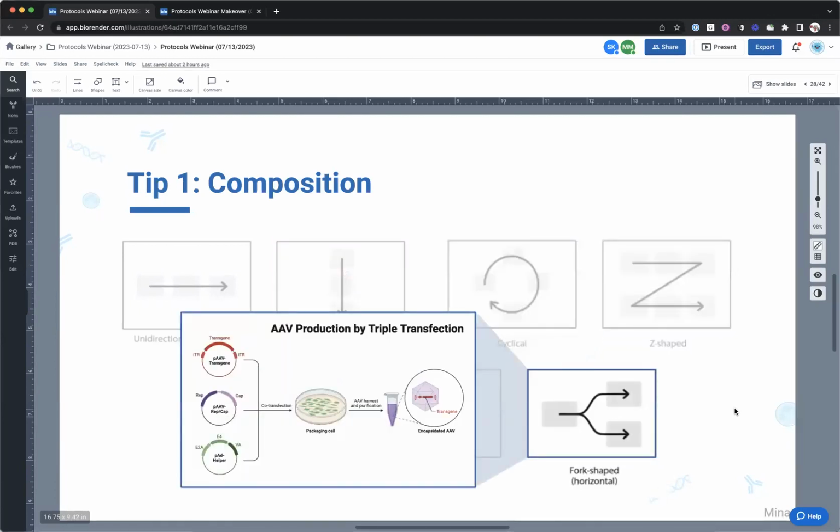And finally, we have an example here for protocols that have either a converging or diverging step. We like to use a simple fork-shaped composition that reads either left to right again or top to bottom. And we like to avoid diagonal lines. So just having things more linearly going from left to right or top to bottom, even when there's a fork, is going to be a lot easier for the eye to follow.